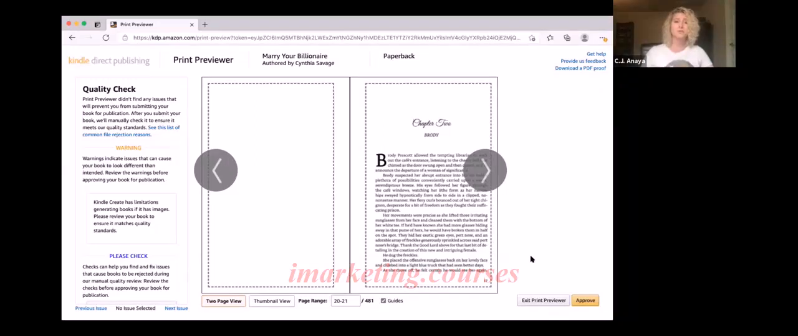Otherwise, what you can do is go into your Kindle Direct Publishing account, and instead of looking at the print previewer, you can look at their Kindle previewer. So in your ebook section, when you upload things similar to this, you would view it as a Kindle rather than a print book. So that's another way that you can view it.